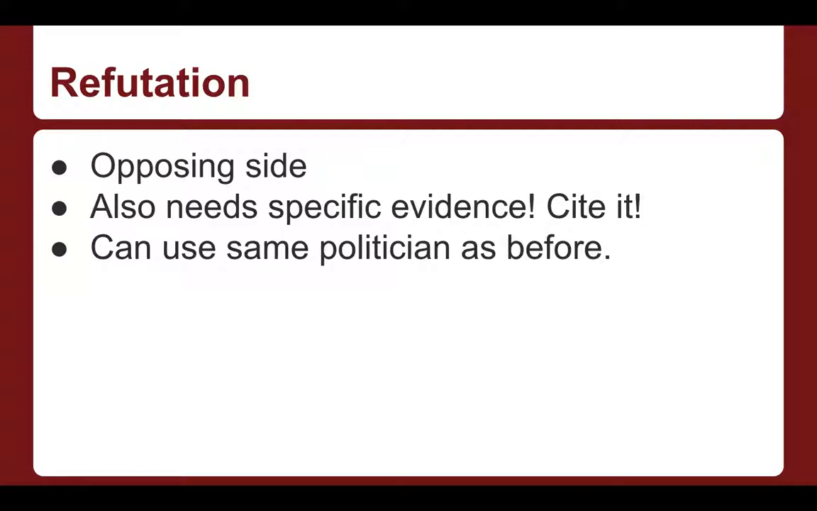It could be another speech. It could be another commercial. It could be the same speech or the same commercial from before where you're showing the other side of it.